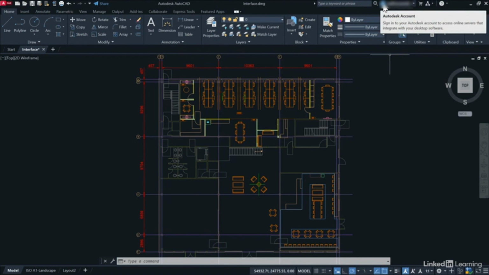That's your Autodesk ID. If it's blue like that, it's letting you know that you are signed into your Autodesk account. Now, because AutoCAD is subscription-based, you have to sign into your Autodesk account anyway. So that should be blue anyway, with a username or perhaps an email address showing as your username in that little box there at the top of the screen. Now, I've deliberately hovered over that box to get the tooltip to come up, because the description of this is really important. So your Autodesk account gives you access to online servers that integrate with your AutoCAD desktop software.